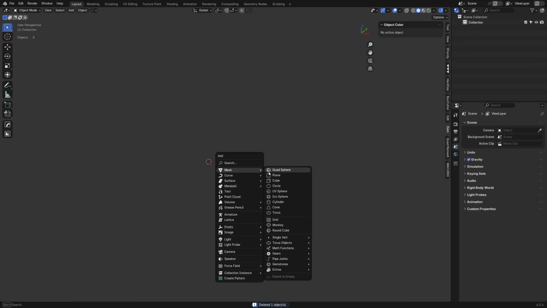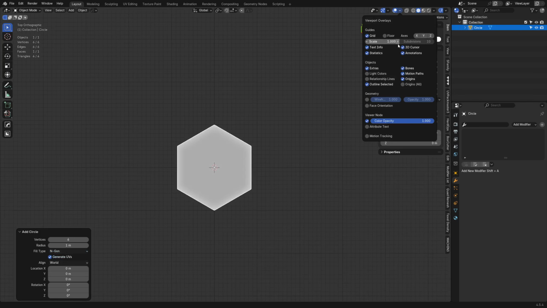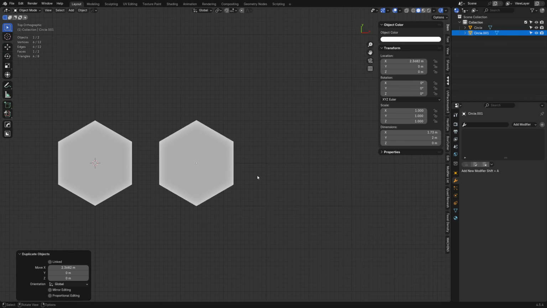So I'm going to delete the cube and we're going to hit Shift A, create a circle. We're going to make it six-sided. We're going to use a fill of an Ngon, view from the top. And we can go ahead and turn wireframes on here. Shift D, X, or bring it out to the side.